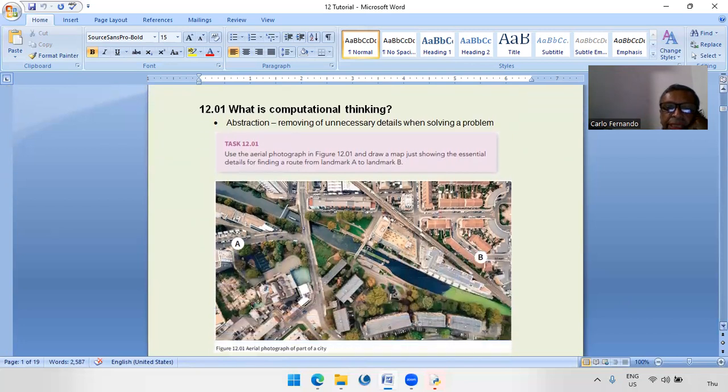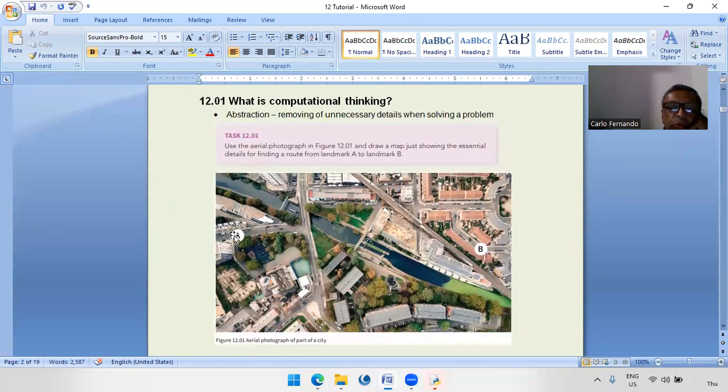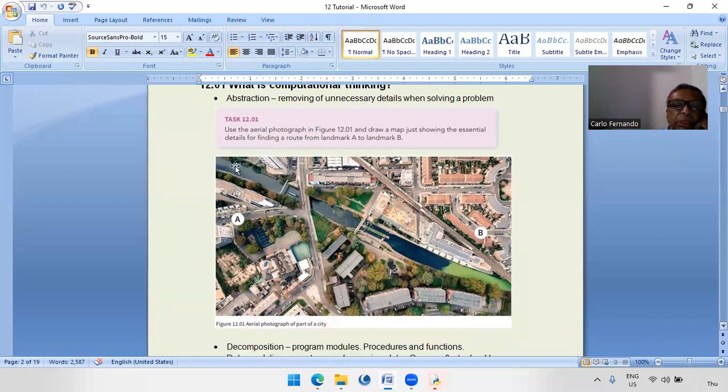So if this is the aerial map, in order to mark the route from A to B, you don't need these colorful gardens and lawns and the rooftops, the houses. You don't need them. Just draw a line. That is it. Because abstraction is removing all unnecessary things. If you have all these things, it will be difficult to solve the problem, finding a path or calculating the distance, the time, various things. These are all unnecessary details. That is what abstraction is.